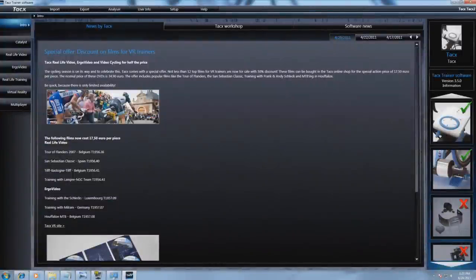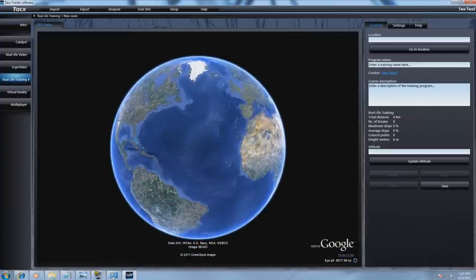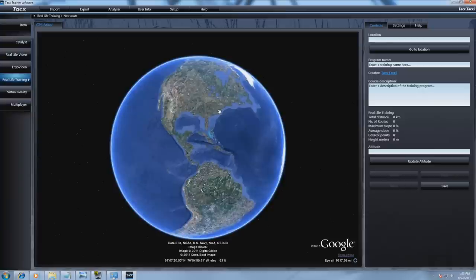Open the software and go to Real Life Training and select New Route. If the Google Earth plugin is installed, you will see the globe. Enter the location you want to create a route and press Go to Location.